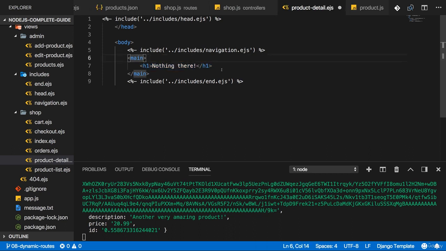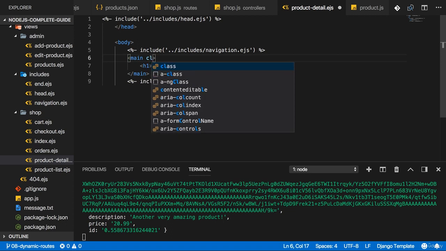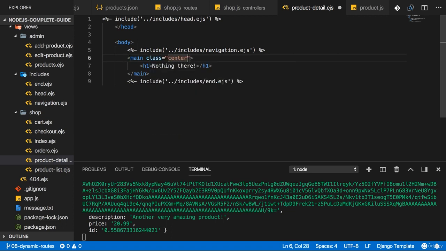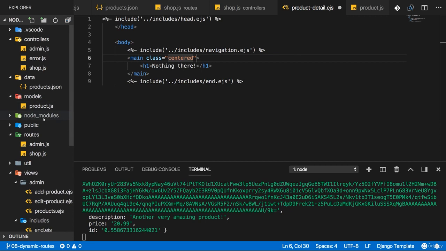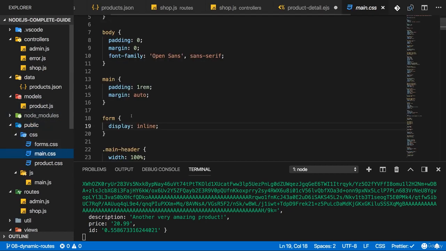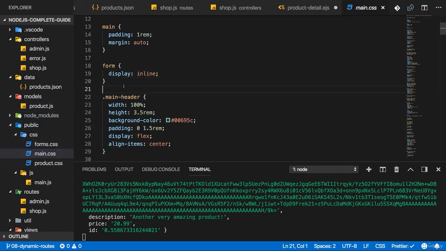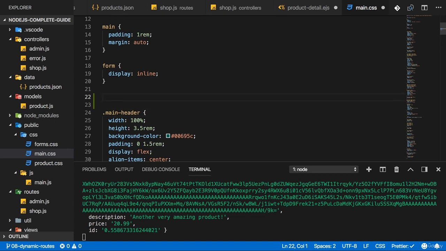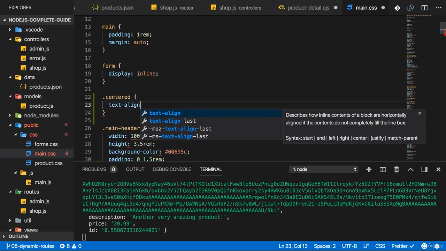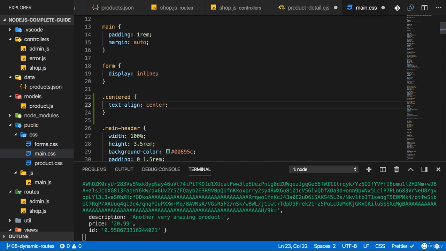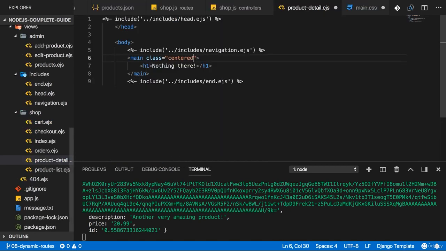For this, I will quickly give this main element here a class of centered and fine-tune my CSS code real quick in the main CSS file. Let's simply add a class. You can add it anywhere. I'll add it relatively at the top, centered, where I set text-align to center for now, so that everything is centered horizontally.